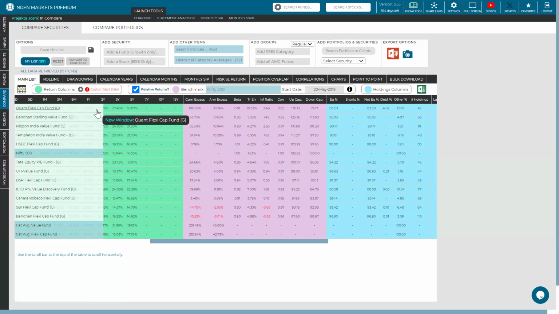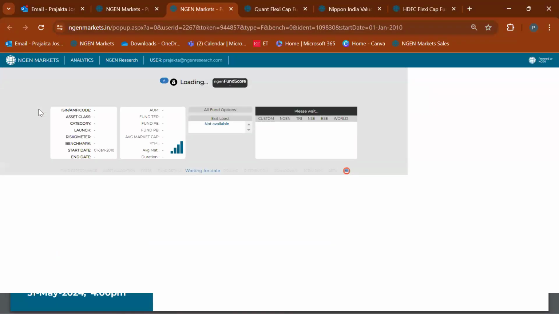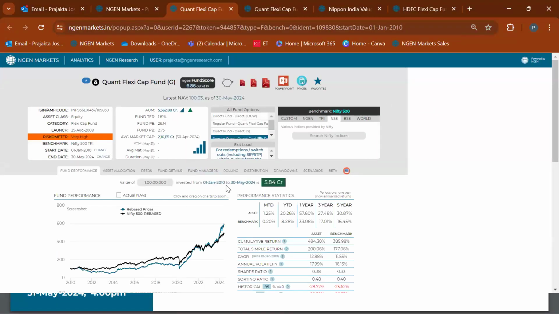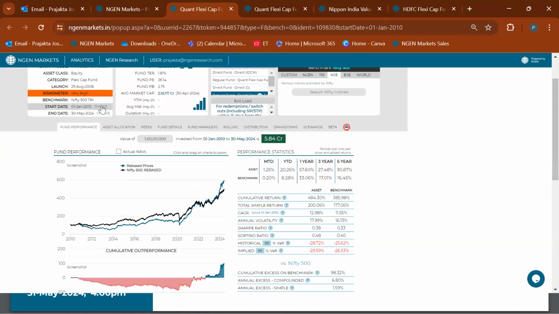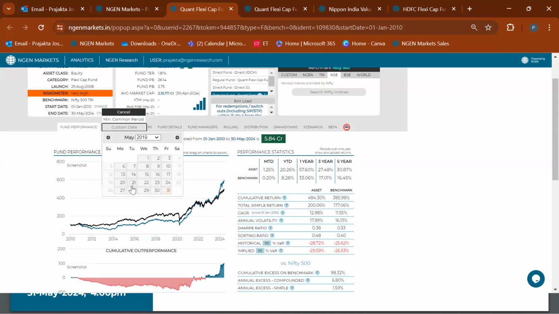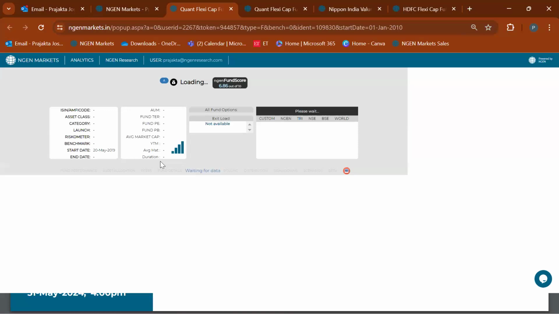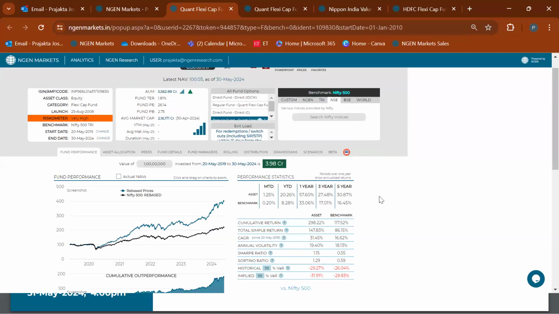In this case, you see Quant Flexi Cap has the highest up capture ratio. It has an up capture ratio of 136. Now, what does this up capture ratio of 136 mean? For that, I'm going to simply click on this particular fund. The entire detailed analytics of this particular fund opens up. Again, if we have to match numbers, we have to ensure the start dates are similar. This is very, very crucial. So again, we take in the same date, 20th of May 2019. And the up capture ratio is right here.